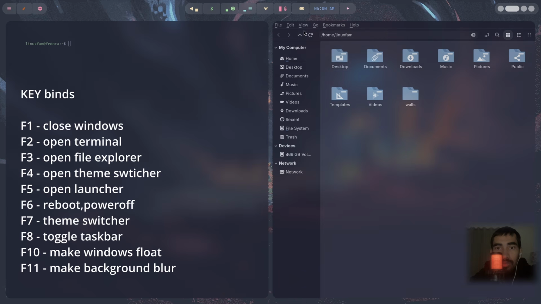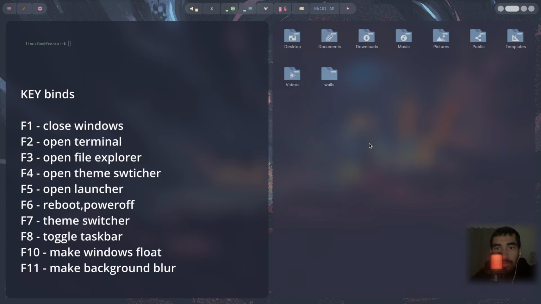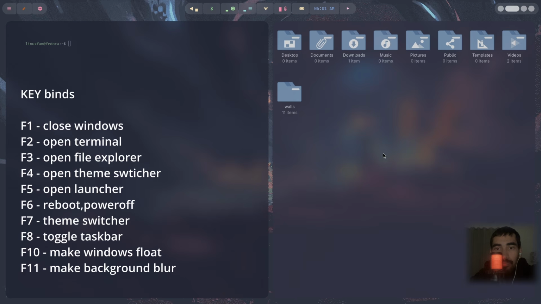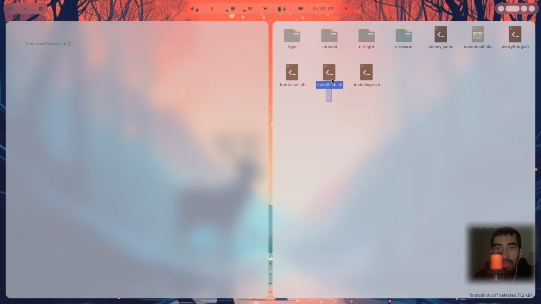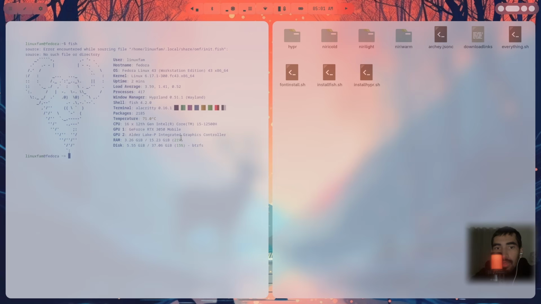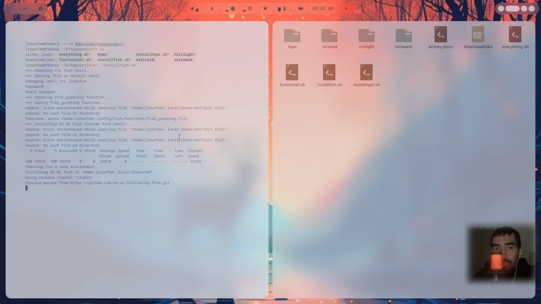So let's quickly do a little customization on the file explorer to make it look more clean. All right, so finally let's go ahead and run the script called install fish.sh. So for that, go to my project file from the terminal, and over here just type ./install fish.sh, and it's going to install the fish and OMF themes for us.